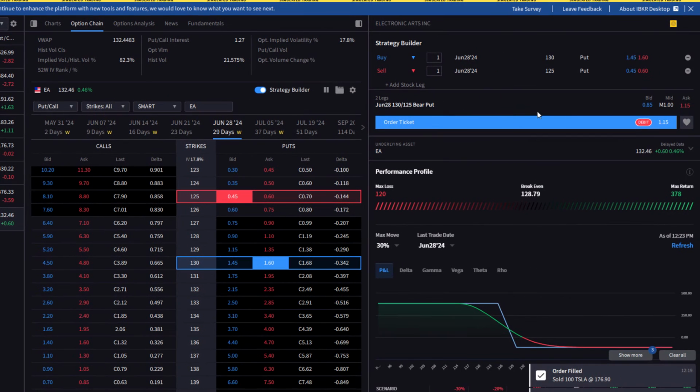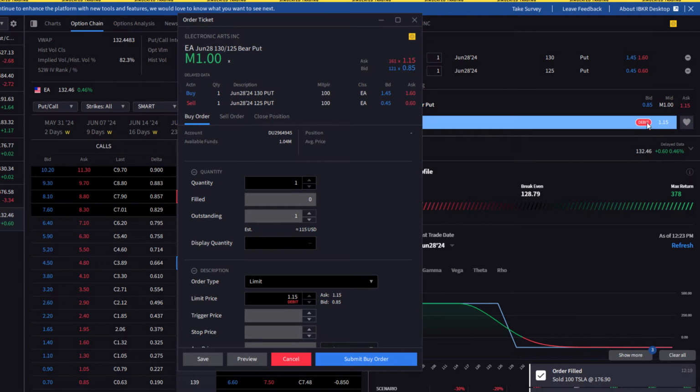How much is this spread going for? Well, to buy it, buyers are trying to pay 85 cents. Sellers are trying to get 115, and the truth is probably more in the middle. I'm going to go ahead and click on it, and I'm going to change my price. And maybe in this case, we'll try a midpoint. Maybe we're willing to pay that dollar for this trade.